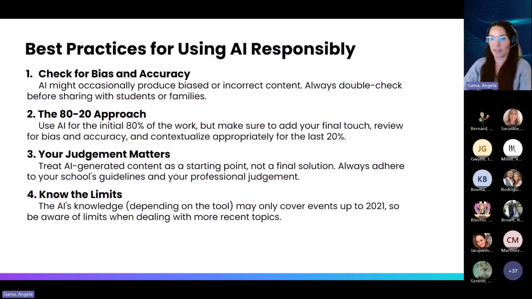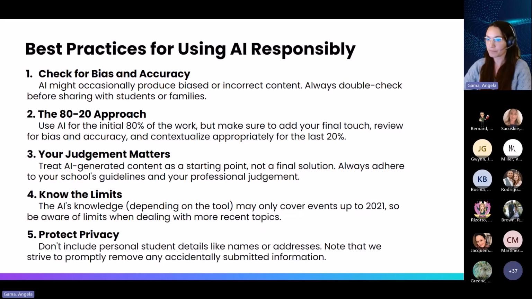Know the limits. The AI's knowledge, depending on the tool, may only cover events up to 2021, so be aware of limits when dealing with more recent topics. So not all AI is up to date with any current events or knowledge out there. So always be careful with what you ask of it, and be aware that it may not be the most current information. So always, again, check for bias, accuracy, judgment, all of that in there.